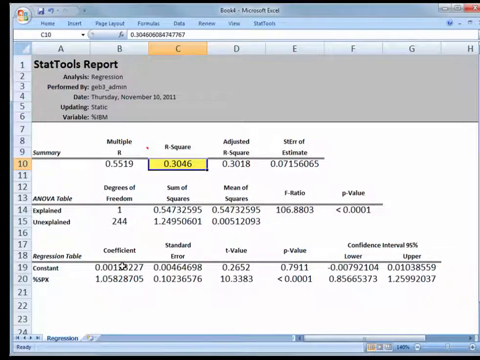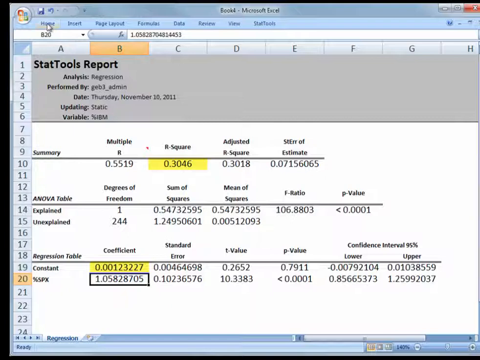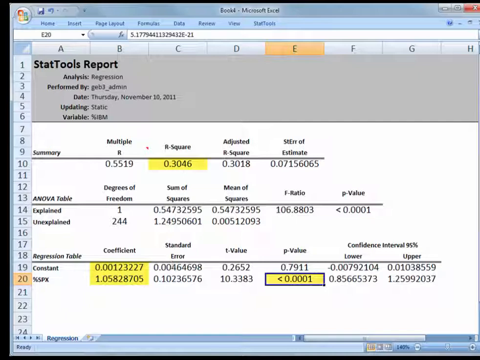The second item is the constant. That's the alpha in the beta model. And the next number is the slope of the model, which was the beta in the beta model. And the other critical number is the p-value of the beta. And I'll also mark this in yellow. And that completes the video on how to run a regression.